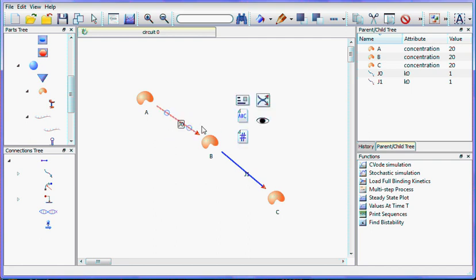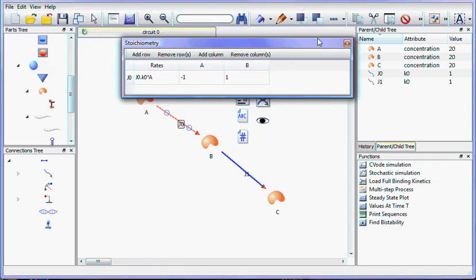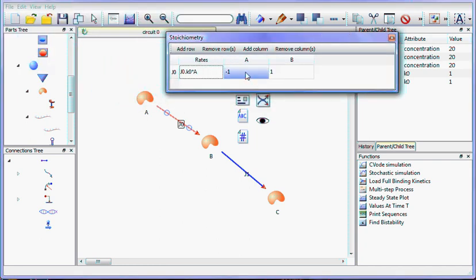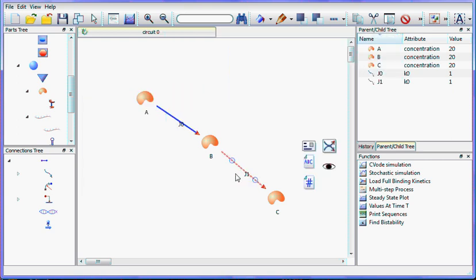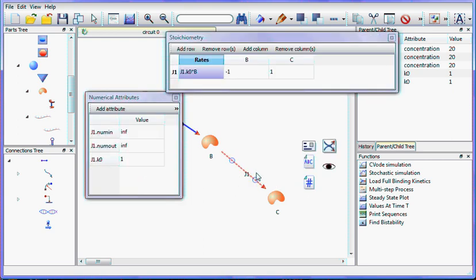Now when I select this reaction, I see the stoichiometry. The stoichiometry shows me what is happening in this reaction. So this particular reaction consumes one A and produces one B, and that reaction occurs at the rate of J0.K0 times A. J0.K0 is an attribute or parameter associated with this reaction, which you can see here. When you click on the numerical attributes, you see J0. J0 is the name of this reaction. Similarly, we have J1.K0 and rate for this reaction.